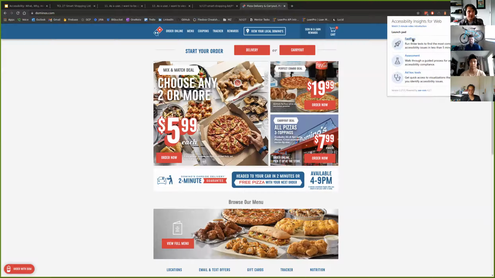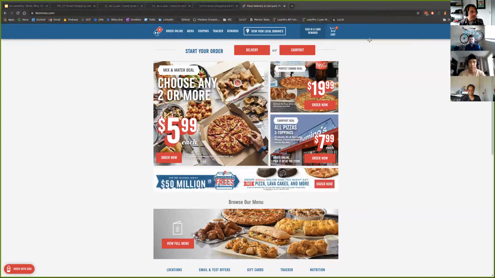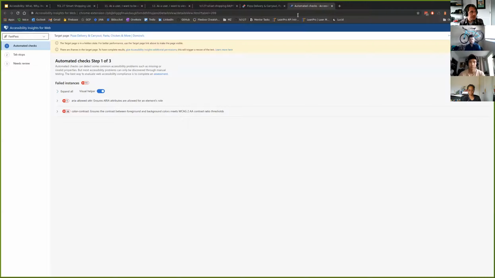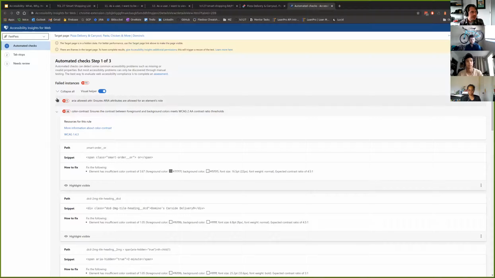About their website being inaccessible. I'm going to drag this tab back over so you can see the right thing. So I just ran the report on it. Still got violations according to the FastPass on this thing.